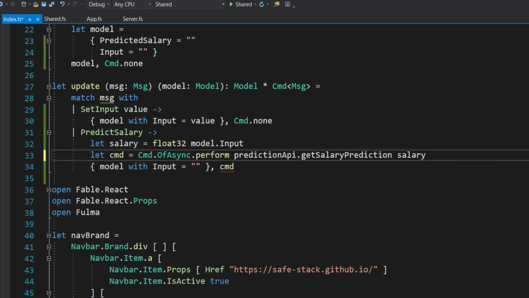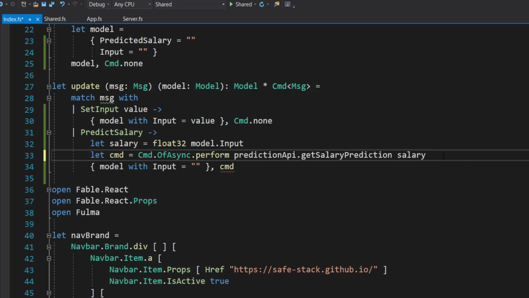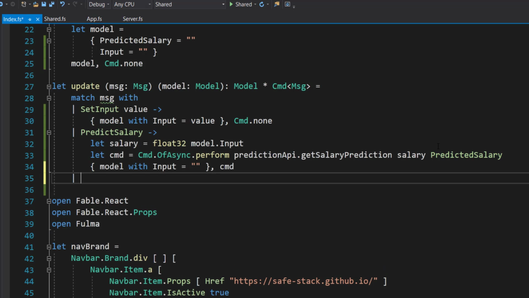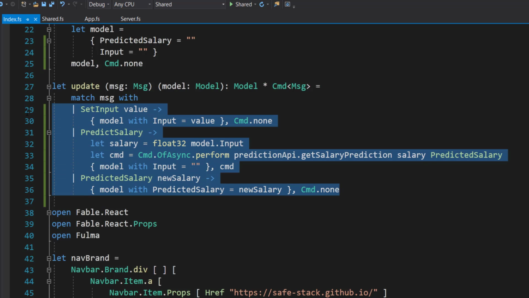Oh, and we also need to pass in what other command to perform after this gets called. So that would be the predicted salary. That takes the input and parses it out to a float, and it calls the get salary from that, and then it instantiates this predicted salary message, which we can implement here, predicted salary, and then we get a new salary from that. And all this does is that it updates the model with predicted salary as the new salary, and then we don't have a command, so we do command.none. So that handles all of the messages that we have.